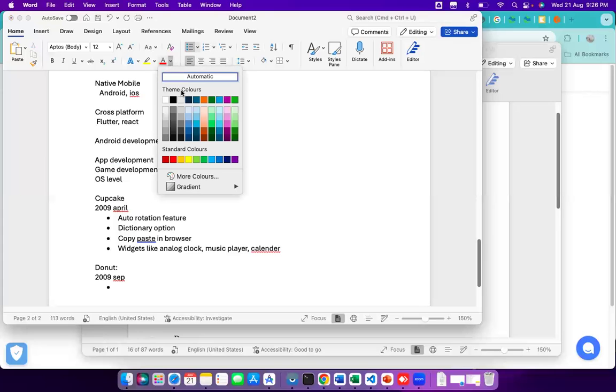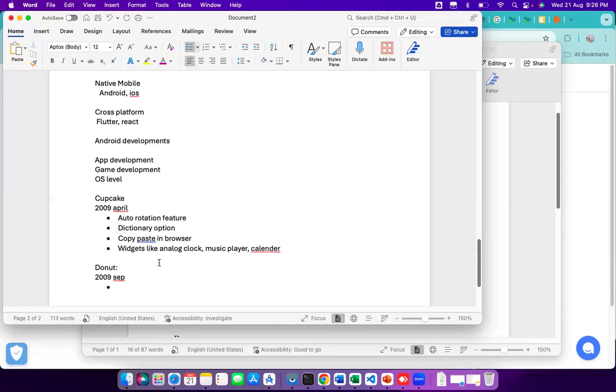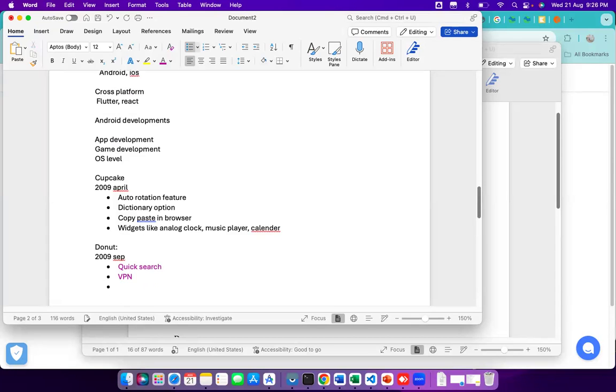Now, what are the things in this version? There is a quick search. On the homepage, a quick search option is available, so that quick search feature was introduced here. Next is VPN network support. By using this, we can connect to virtual private networks. Previously it was not possible, but now by using the VPN setup in network settings, you can connect.